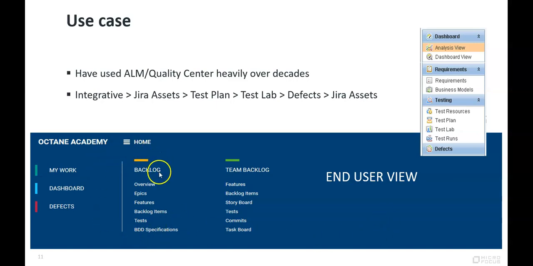So you have the backlog module, which was mainly covering the Jira part. You have the backlog module and the team backlog to cover really the release and sprint implementation Jira users are familiar with, but bringing in the testing, test plan, and test lab capabilities by providing on those views the testing part. This is what you would use.